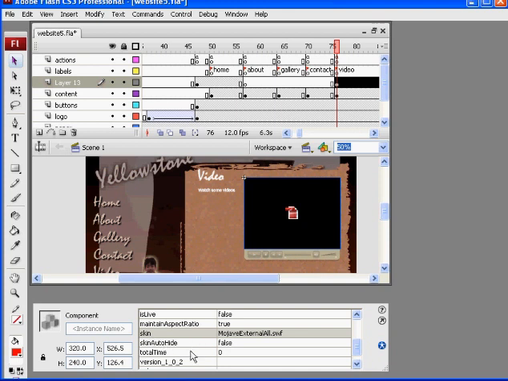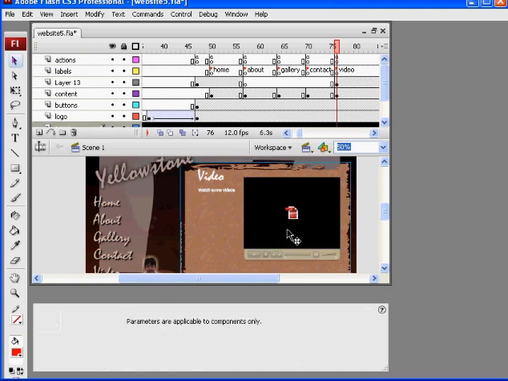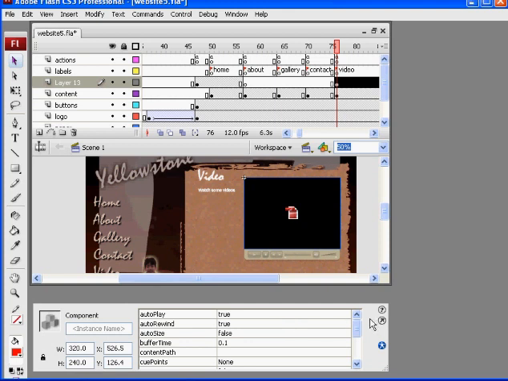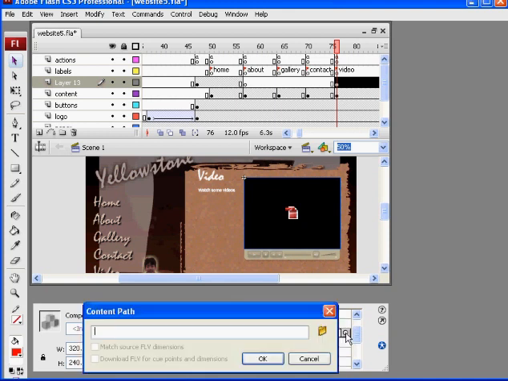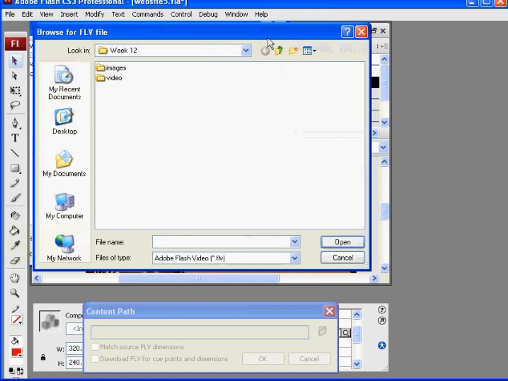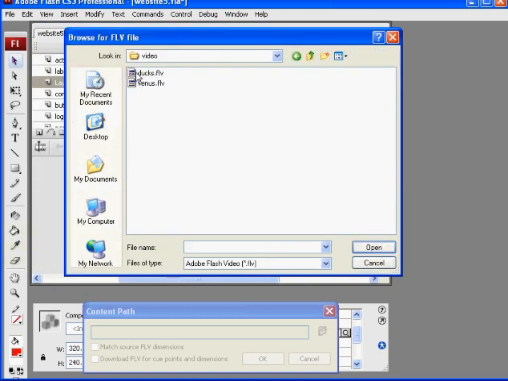Let's see here. And all we have to do is find out how we're going to access the video. Autoplay. Auto rewind. Content path. There it is. Content path. Browse for it. And let's see here. Go in here and go to video, and we'll do the Venus first. Double click on that. Video forward slash venus.flv.